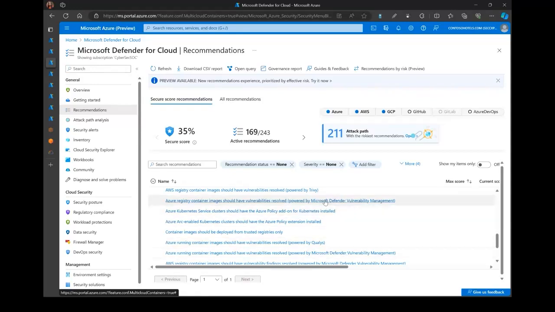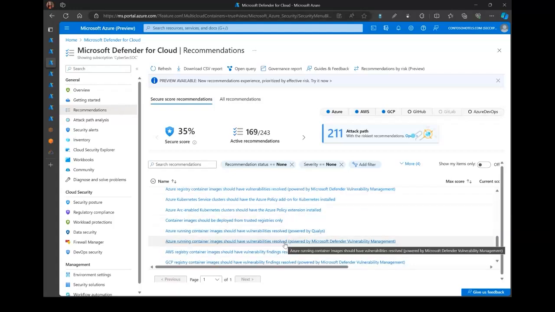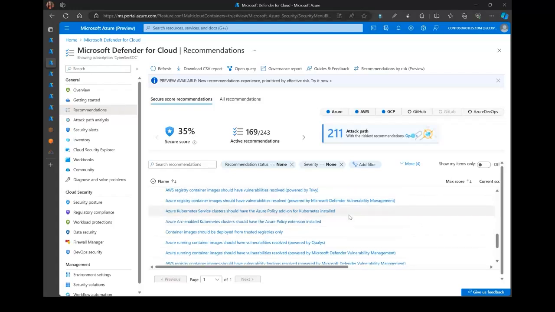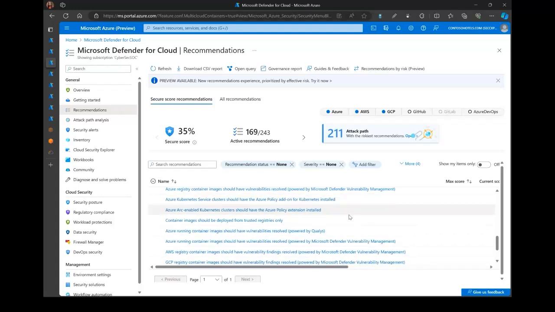And we have two recommendations here. One is focused on the registry level. The other one is focused on running container images. And we did release a blog recently highlighting our strategic decision to continue investing in Microsoft Defender Vulnerability Management. If one of my colleagues could share that in the chat here.